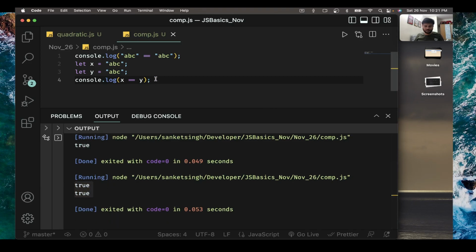you will get true always. Okay. Now, whenever you write a text or a string like this with double quotes, this is called a string literal. It's just an individual string.